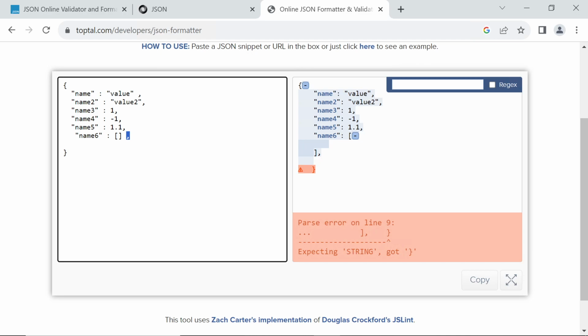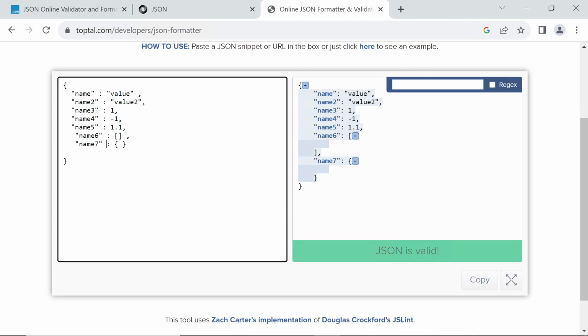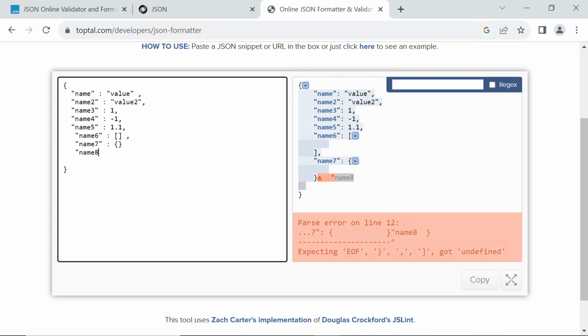If you're going to enter a comma, it's because you're going to enter another pair. So for instance, we can use another object here, and that will be valid. But we can also use arrays that have values, and the values can be of any kind. You can also have these.